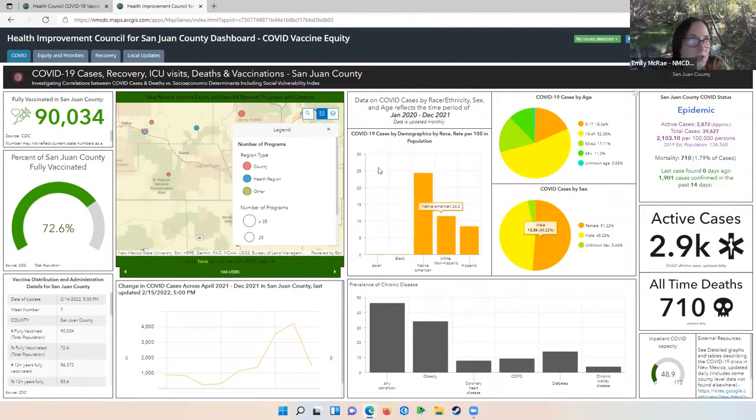Okay, so the next section is showing COVID cases by demographics. This is recent data. This is showing cumulative cases from January of 2020 to December of 2021. And we're updating this monthly. I know it's December, but we are updating it monthly, and that's just the most up-to-date that it is online.